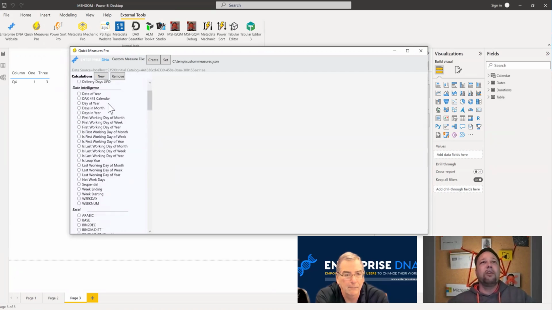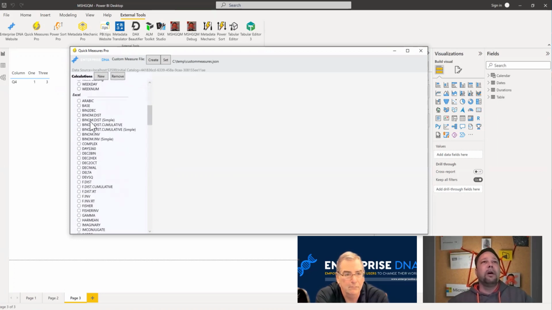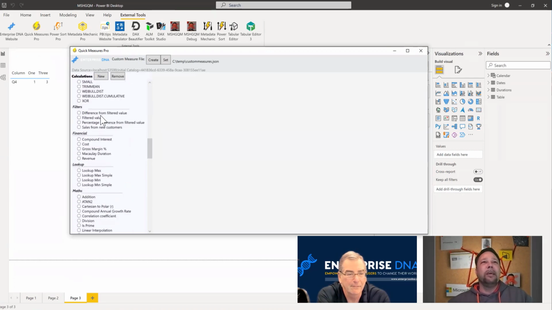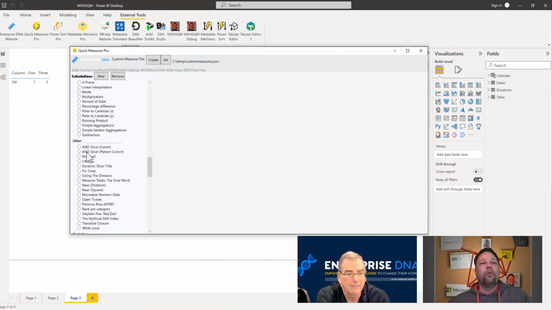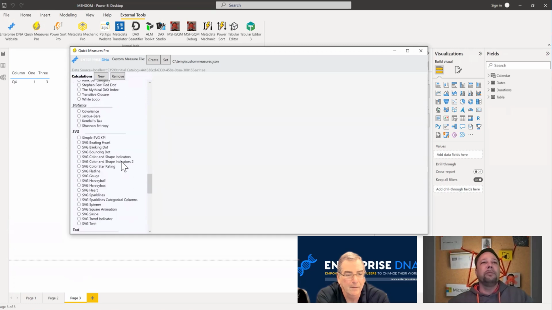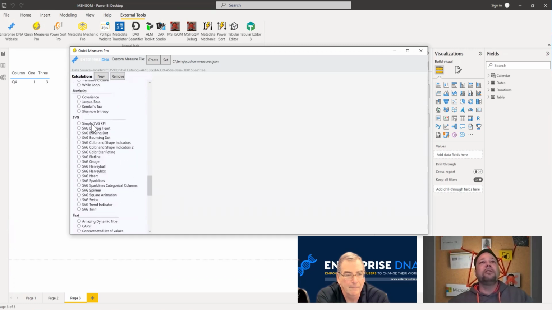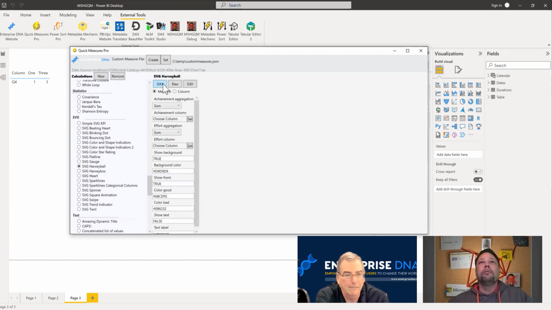They're all categorized around things like data intelligence. And then this is when I went on a kick trying to replicate every Excel formula within DAX, so I've got all of those in here. And then different filter functions, financial functions, lookup functions, math. Some other ones like Cthulhu's, which is kind of a fun one, a repeating counter or index counter, if you will. Statistics, all of the SVGs. So here's a good example of things that were done by others.